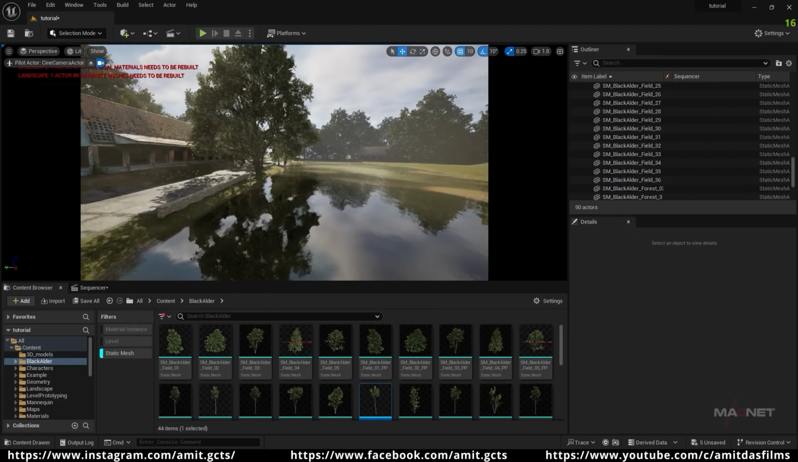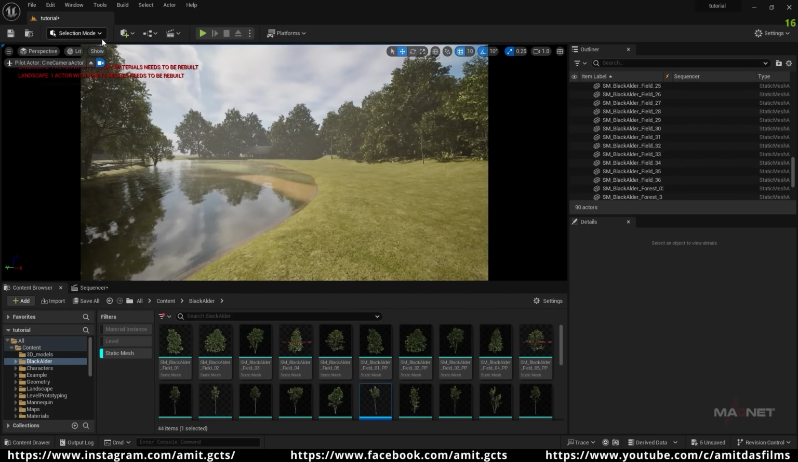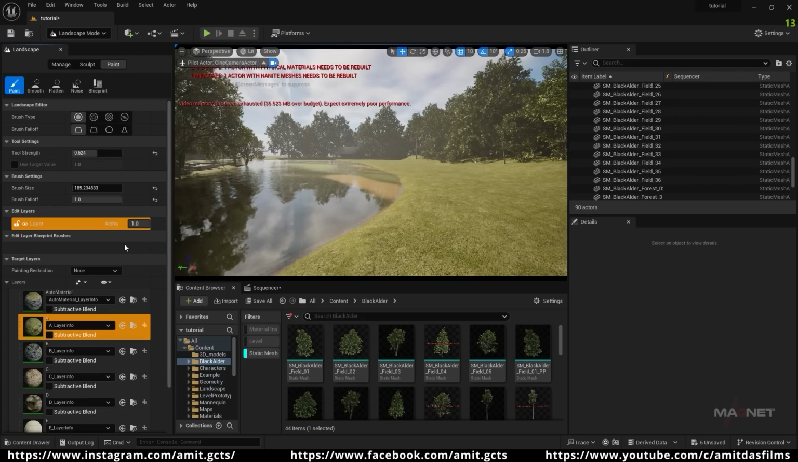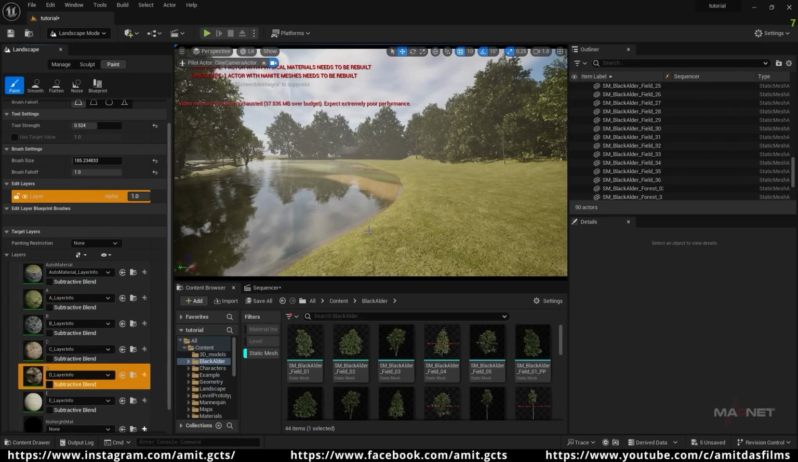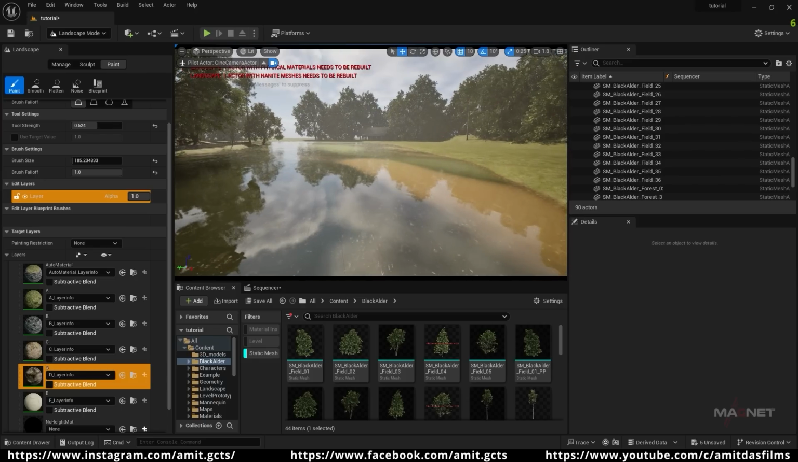And now we're going to paint our landscapes also. So we go to our landscape mode again, then we go to our paint option here, and from here we can maybe use this material over here, and then we're going to start painting.